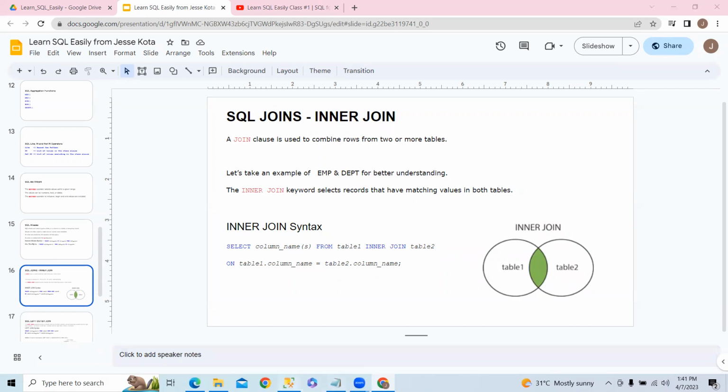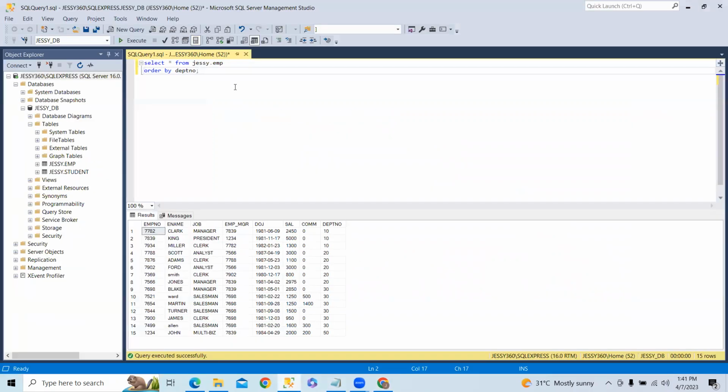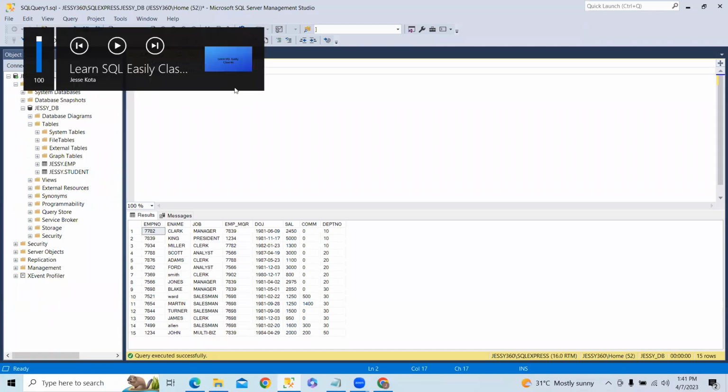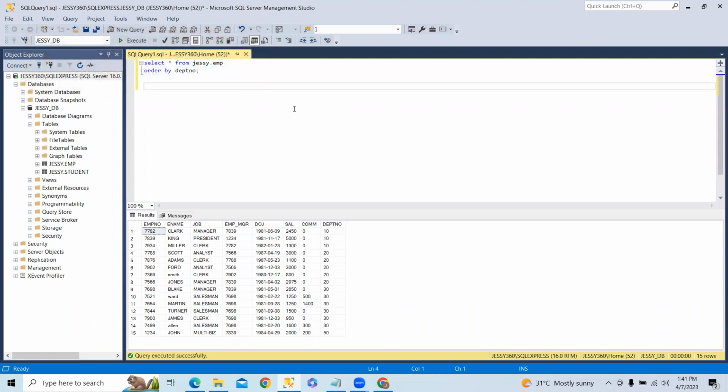Here in our DB, we already have data for the employee table. Now let's create another table, the department table, which will help us to join the 2 tables, the employee table and the department table. What is the syntax for creating a table? The simple syntax is create table. And what is the table name? DEPT. And we have 3 columns.